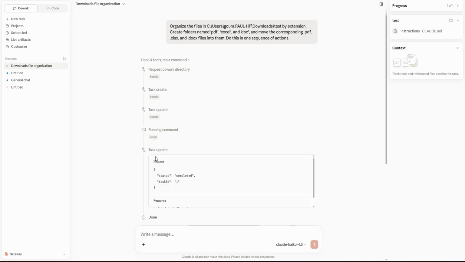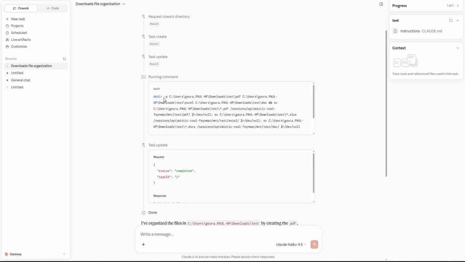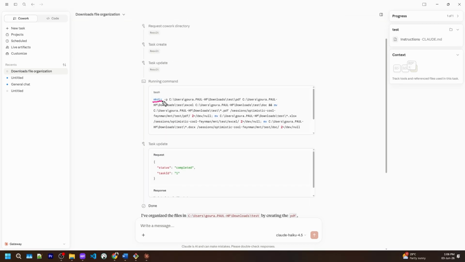Expand the tools and commands used, and we can see that it has used the mkdir command and the mv move command 3 times. You can build skills and automate many other workflows like scanning images, updating Excel reports, connecting to Gmail, calendar and more.